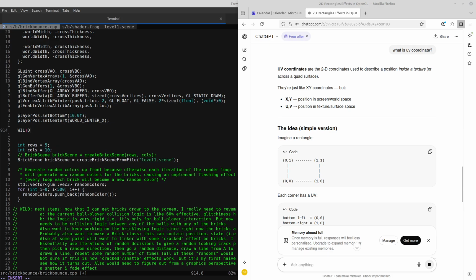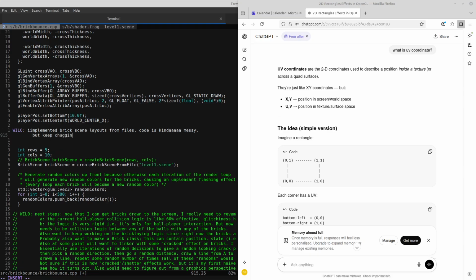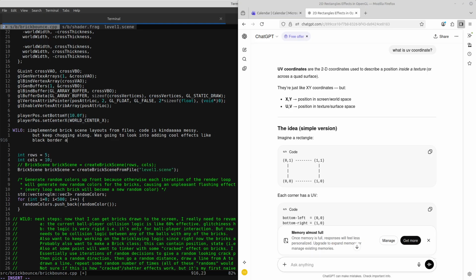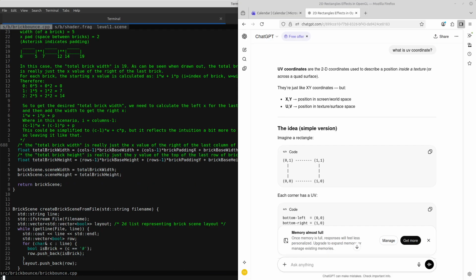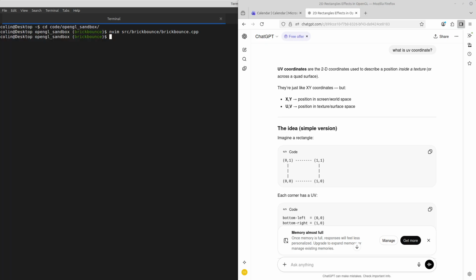So, where I left off, implemented brick scene layouts from files. Code is kind of messy. We keep chugging along. Was going to look into adding cool effects like black border around bricks. So I could also mess with textures and of course work on collision revamp. Cool. Seems like a good place to stop.